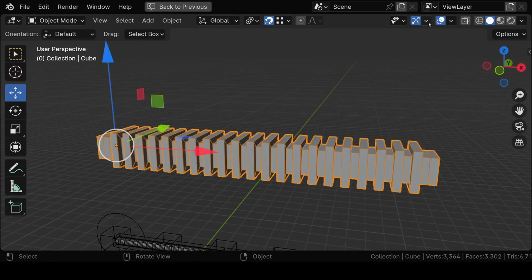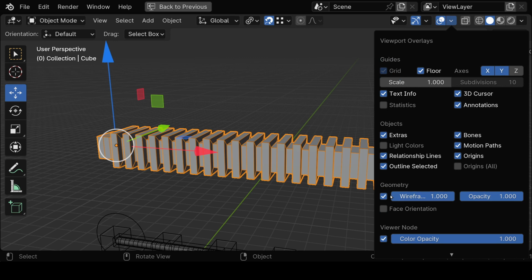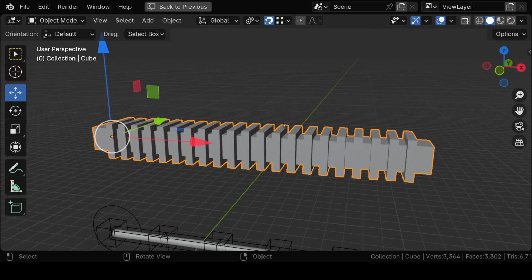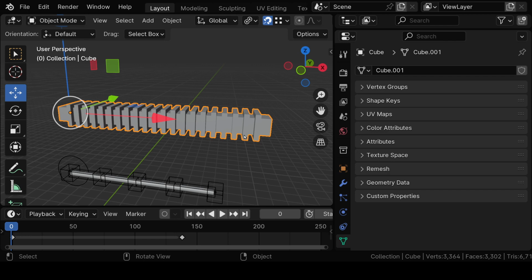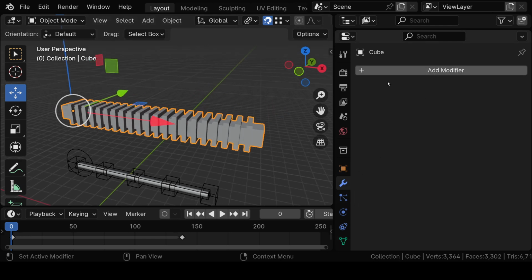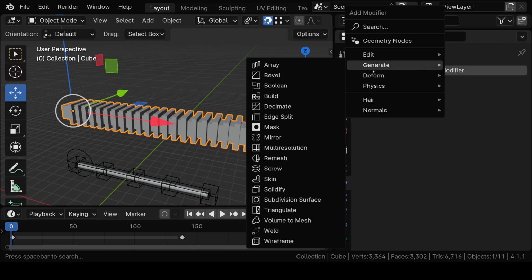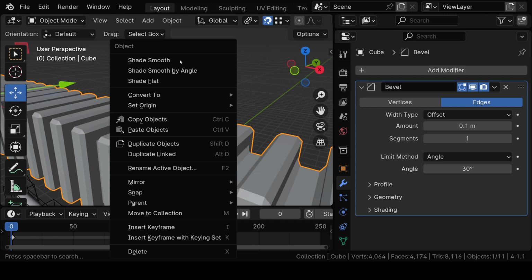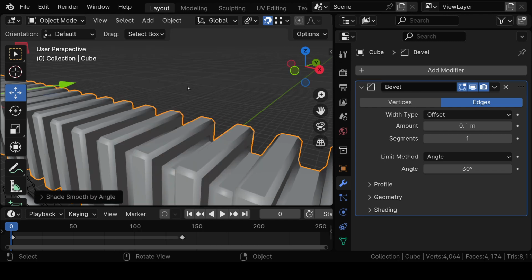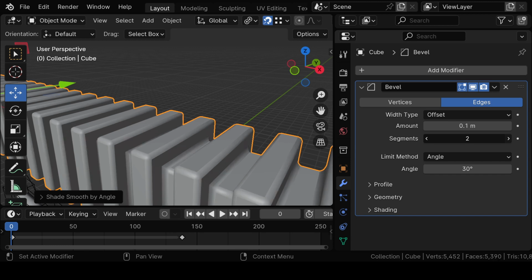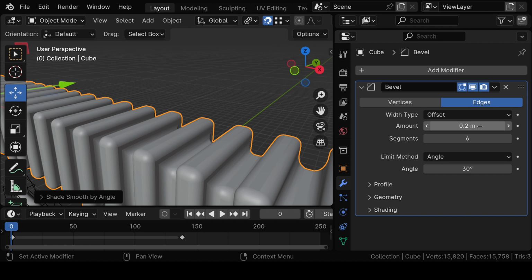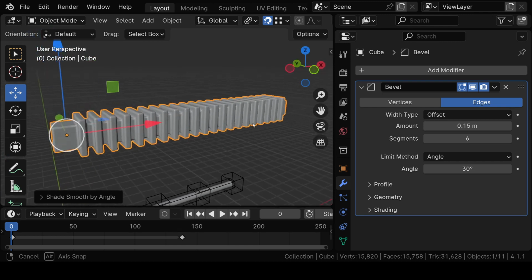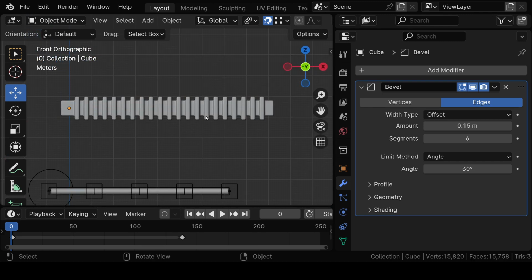Now this mesh display is not needed. Let's add some bevel for this, and I am going to add the bevel in the modifier only. I will select the object and then go to add modifier, bevel. So now we can see some bevel here. We can make it shade smooth by angle, and then increase the segments here. We have a nice smoothness at 1.5 or something.